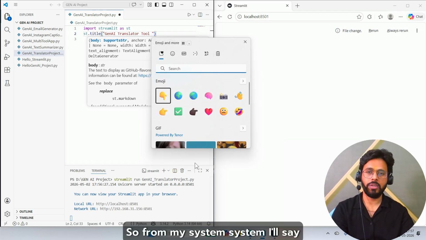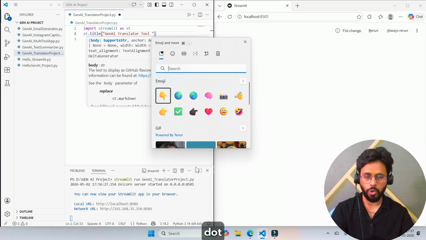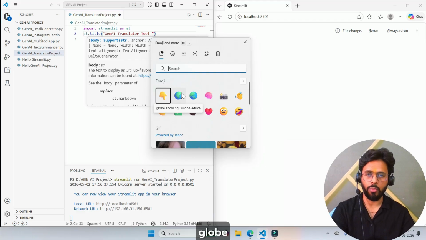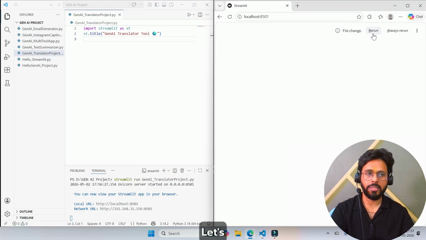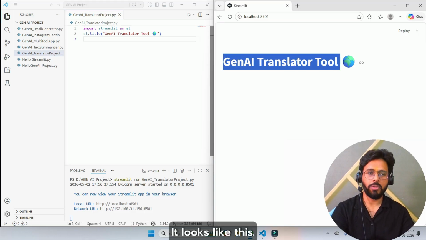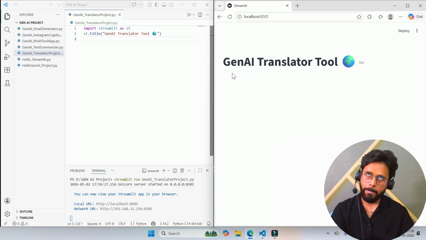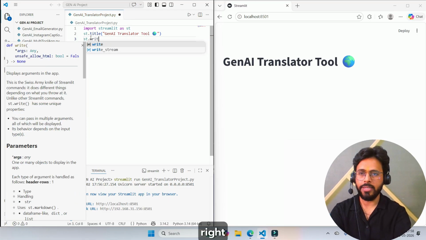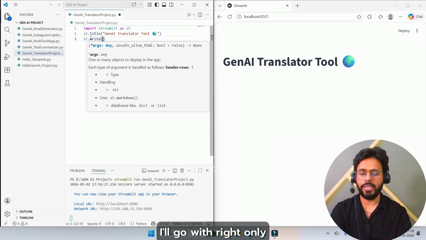From my system I'll press Windows plus dot, and then I'll select this globe. Got it? Let's run this. It looks like this. After that, here I'll add just a text. So I'll say st.write, or I can go with markdown as well. I'll go with write only.